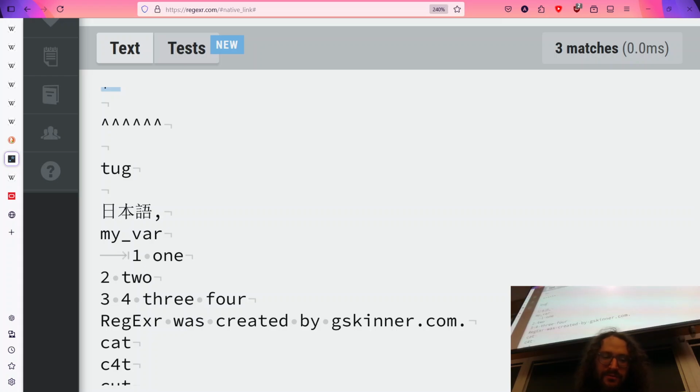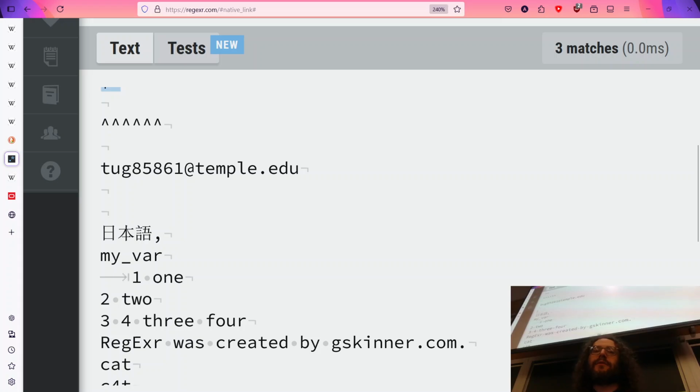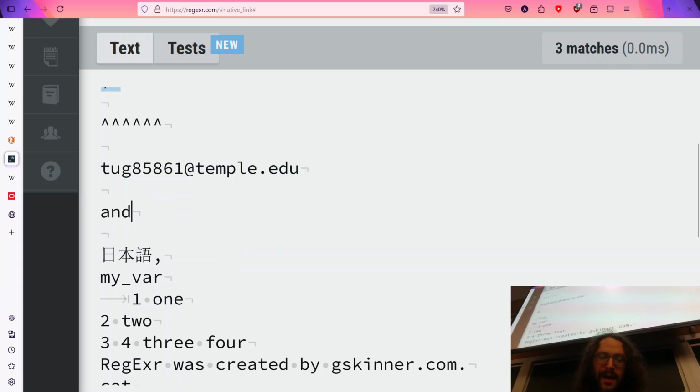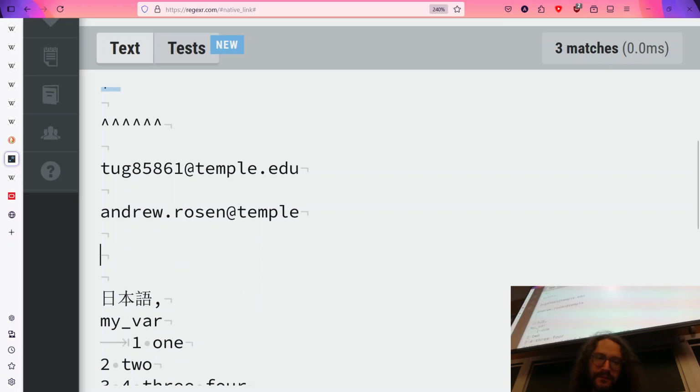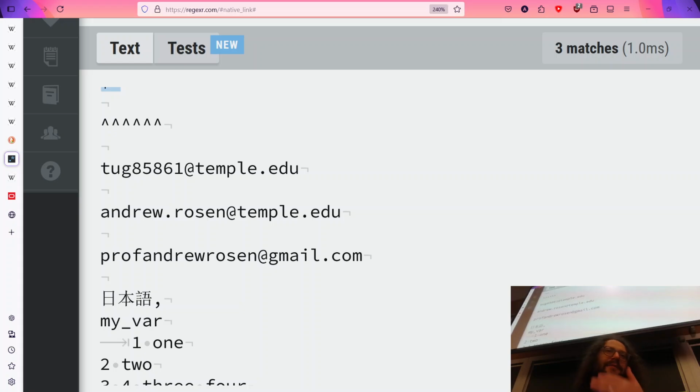Here's my TU email, tug85861 at temple.edu. But only remove emails that are of this format. So my andrew.rosen alias at temple.edu. And if you haven't set up an alias and you're still using this, you really should set up an alias. It's much more professional looking. Or my personal Gmail address, profandrewrosen@gmail.com. Even though that's my personal email, I don't really care about that one.